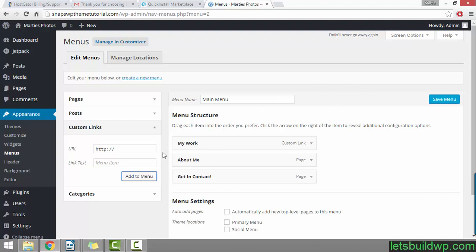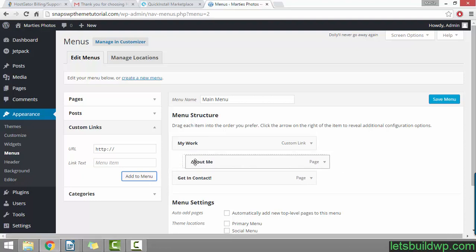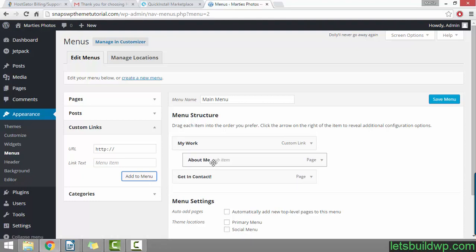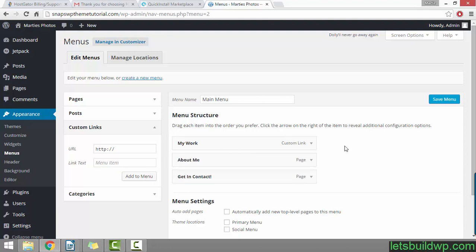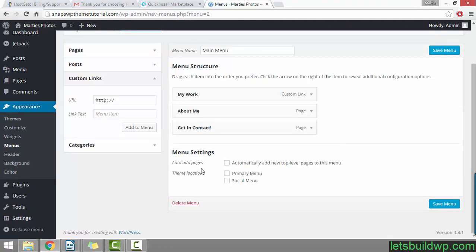You just want to make sure that everything in the list is over to the left, because if you have it clicked over to the right, it says Sub-Item, and this is if you're wanting to create a drop-down list. So just make sure they're all over to the left. Once you're happy with everything in your menu, underneath you just want to check the box beside where it says Primary Menu.